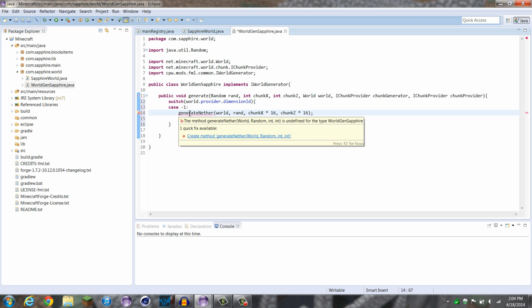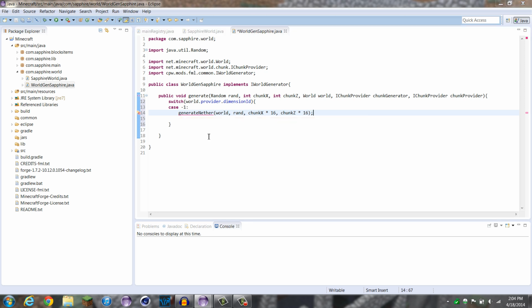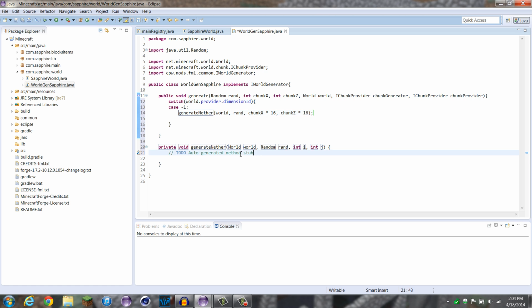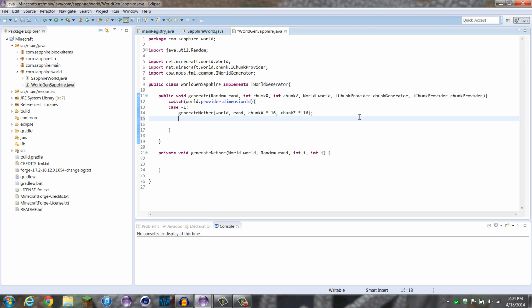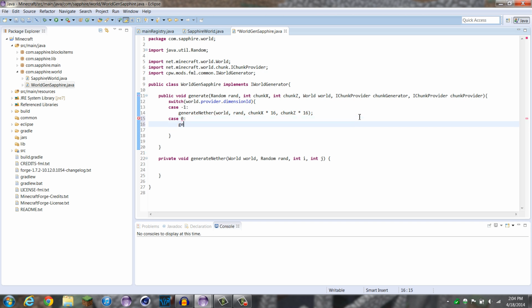And we'll create that later. Actually, we can create that method now, just to get it over with. And basically what that's saying is our -1 case is the nether, and that's where it may or may not spawn if we set it to. Which we won't. We're not going to have this spawn in the nether. Next is case 0. And this is going to be the regular world. Generate surface.